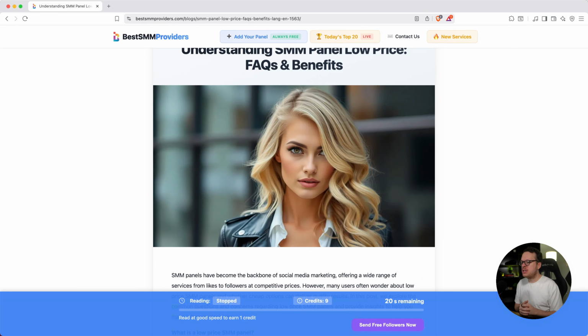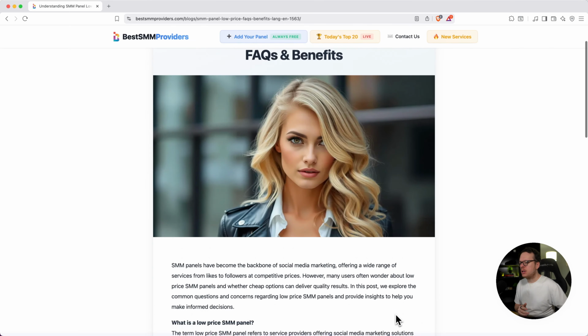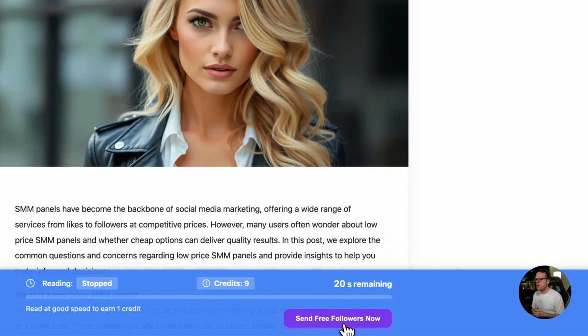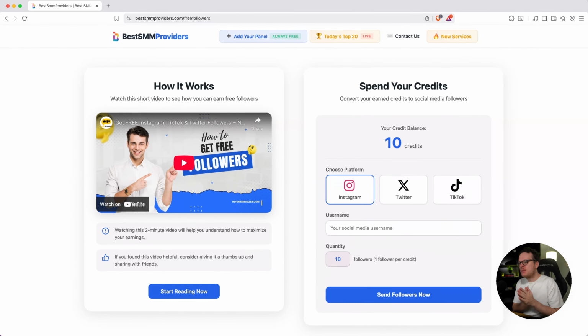Now, I actually have 10 credits now, so I'm going to click on Send Free Followers Now, and that's going to redirect us back to that screen that we were on previously, where we can see that I now have 10 credits, so now I can send myself free followers. So I'm going to choose my platform: Instagram, Twitter, or TikTok. I'll go with Instagram for this example.